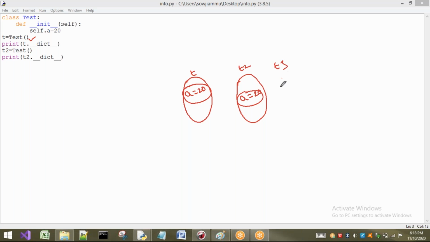If we create T3 also, what is the value it is going to contain? A value. That means for every object, a separate copy of a value is going to be created. First I am discussing only the instance variable that can be created inside a constructor. If it is defined inside a constructor, it will be available for every object.